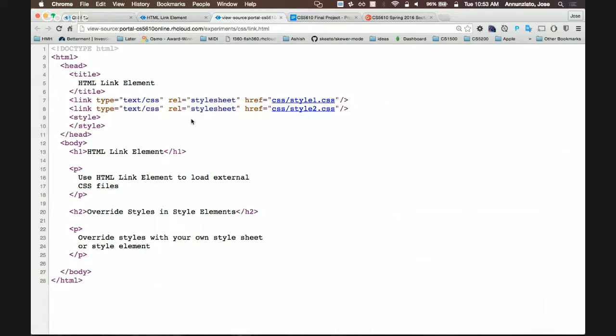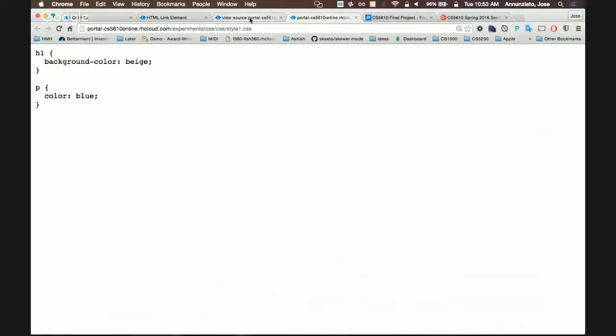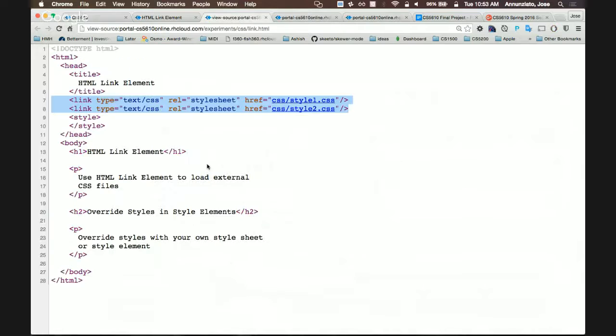It declares two styles, style 1 and style 2, under a directory called CSS. You can open style 1 and style 2, and presumably these are also going to compete against each other. You know which one wins. And so here we have a simple paragraph, H1, H2, and another paragraph.